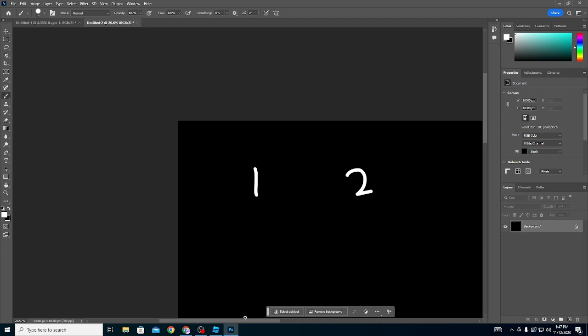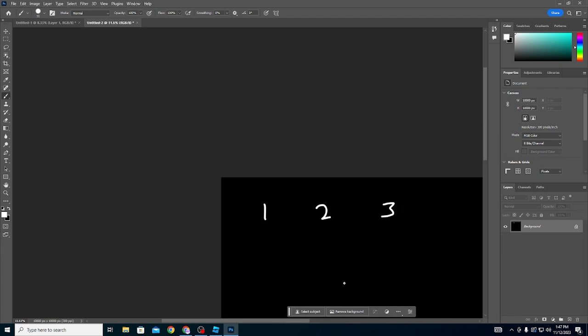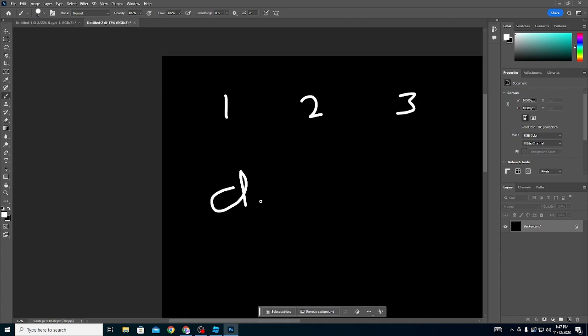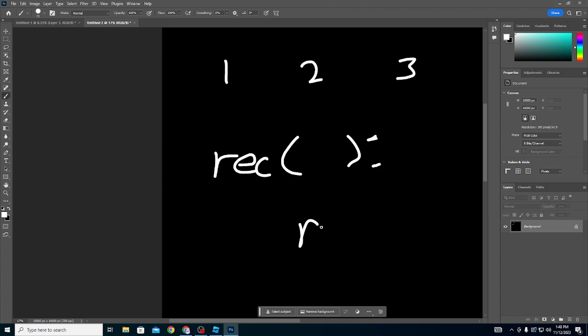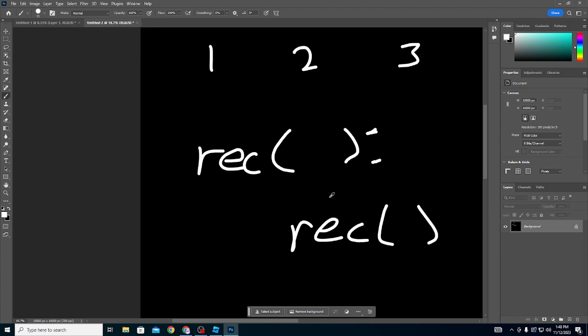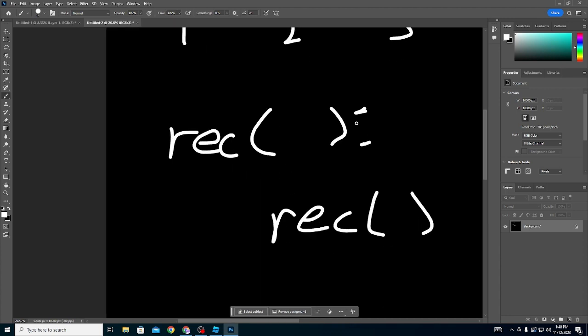In a recursive function, we have to make a function that calls itself. So let's say our function is recursive. This is going to be our function, and we're giving it a name of recursive. We're going to have something like this in a recursive function, right? But how do we know when to stop this recursive function? We need to have something in the middle that is a base case.